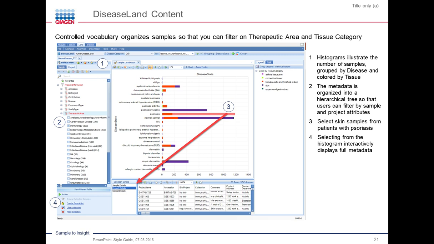And so again, we could do those filters, we could select psoriasis, and then we could interactively select from the histogram, which is what I'm showing here with my mouse. I turned the psoriasis samples from skin pink. And when I do that, I can interact with the metadata at the sample, the project, and even the clinical details level, and we can get exportable tables about those individual samples or that project.